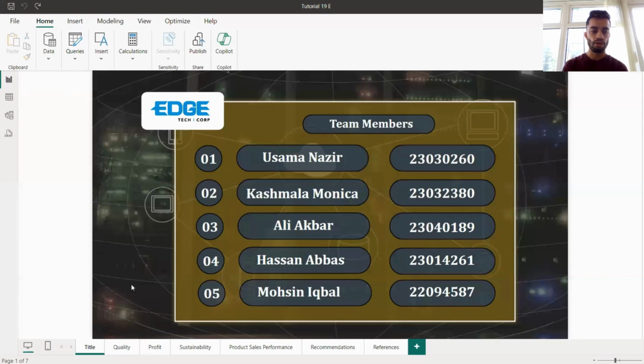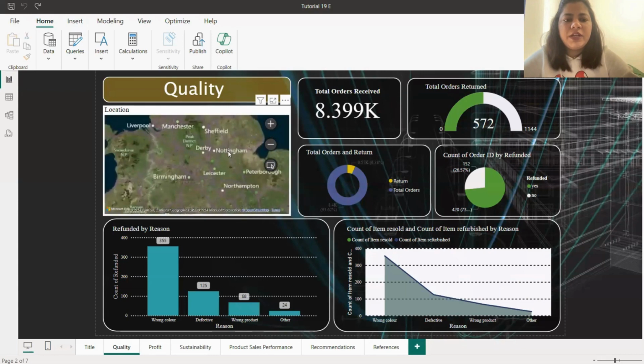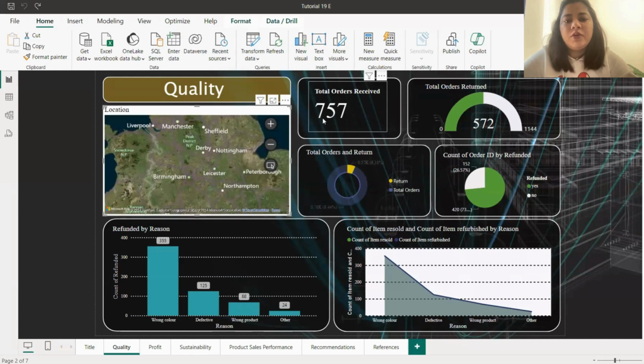Now we will start with quality, and Monica will explain it. Over to Monica. So let's start with quality. For the total orders received, we have 8.4 thousand, and these orders come from different locations and areas. If we click on Birmingham, we can see the total orders received from Birmingham is 757.